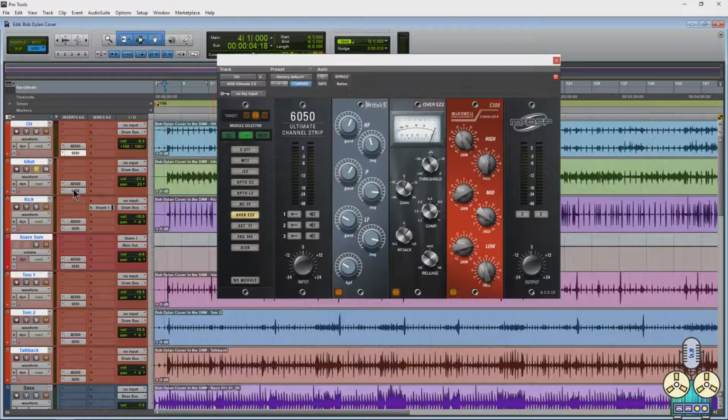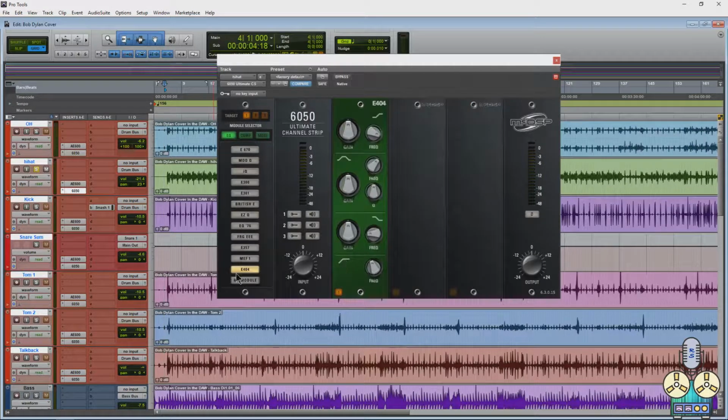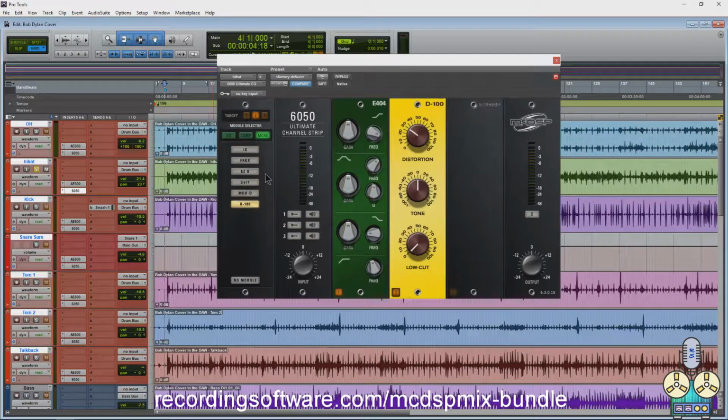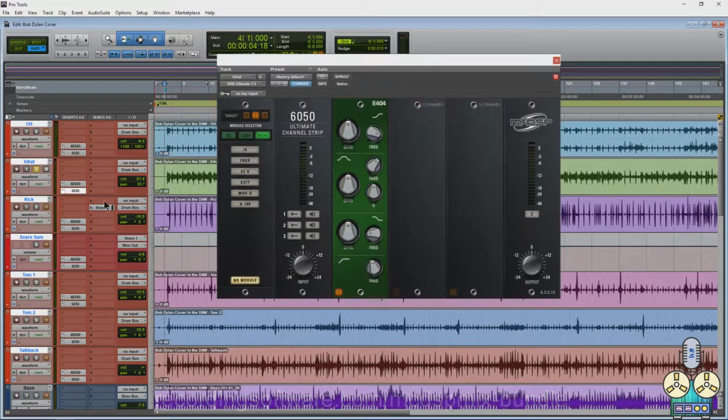Now, next for the hi-hats, all we had to do was use the E404 band and just do a little bit of high-pass filtering. This is basically a version of their filter bank EQ, which is one of my favorite EQs. Their distortion modules can actually be used to emphasize by using some crunchy compression. And for that, I would say maybe the type D100, but we're not going to be needing that today.